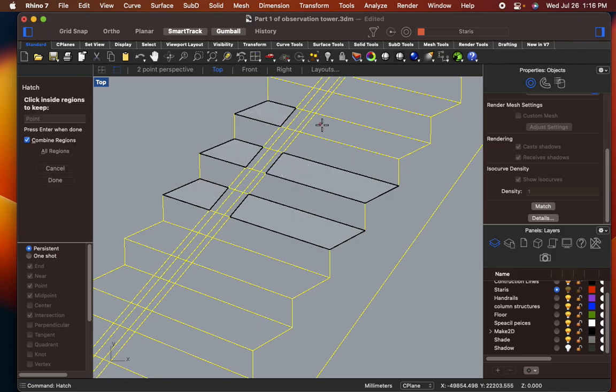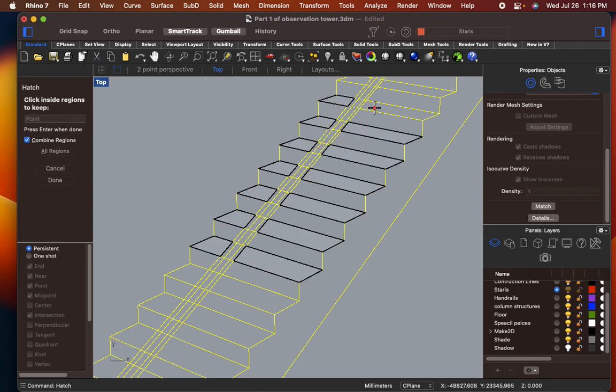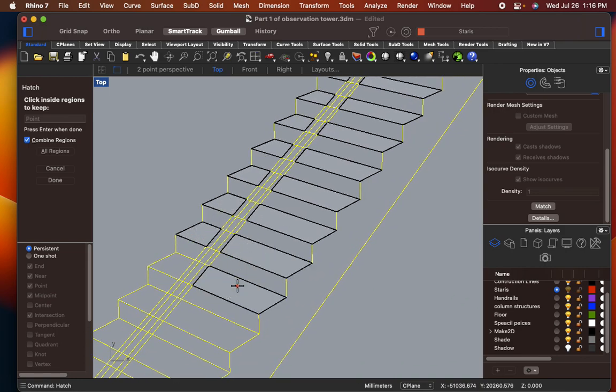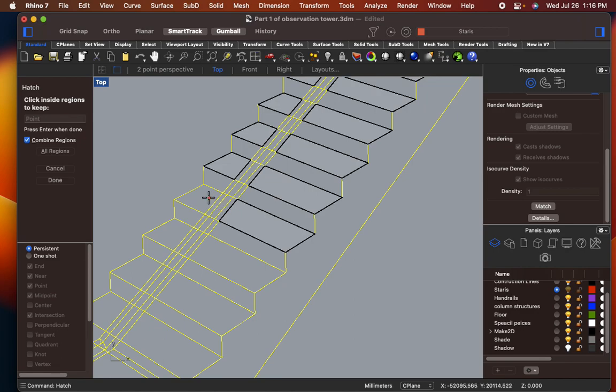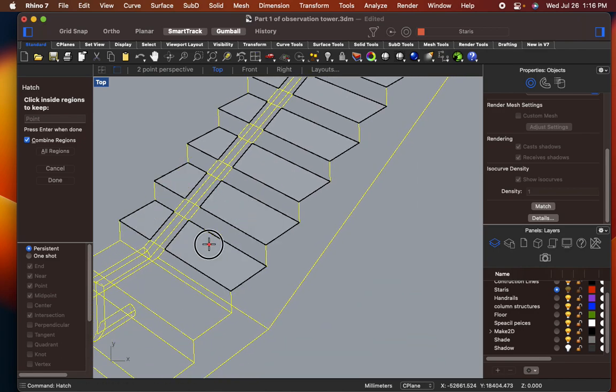Right, so maybe I wanted all these to be sort of their own shade. I can fairly easily, right? But again, hopefully you saw how I did that. I had to explode the lines, right? Treat them as separate boundaries.